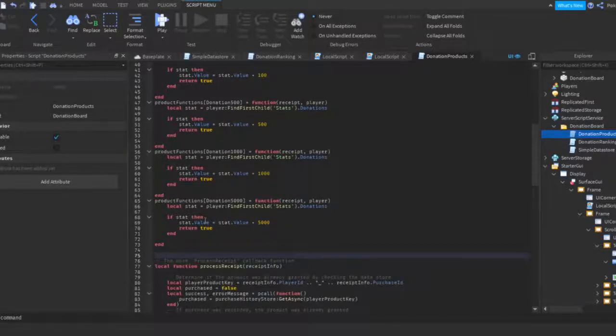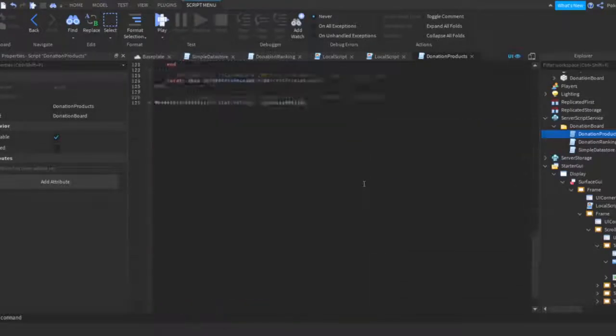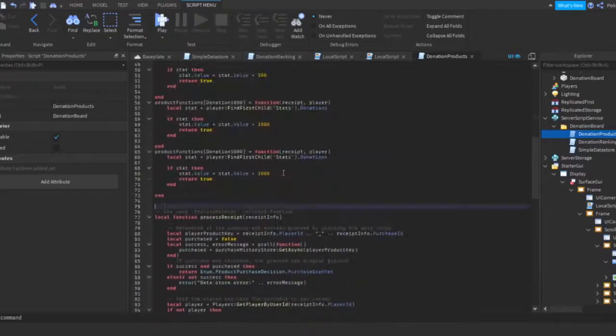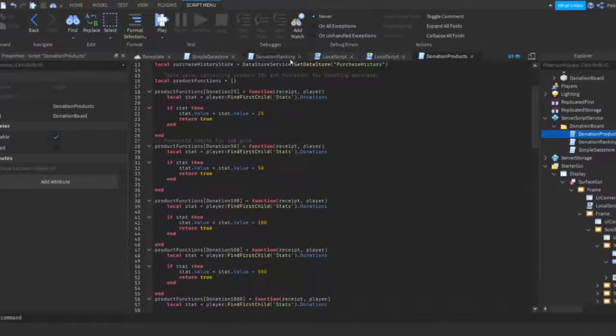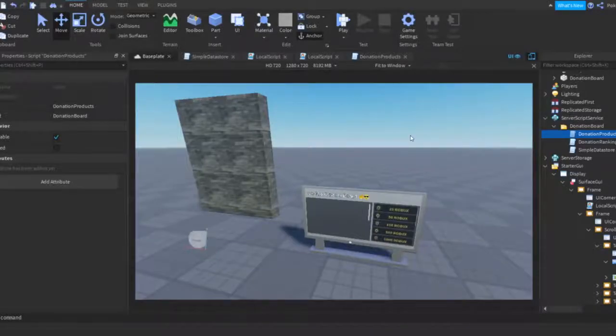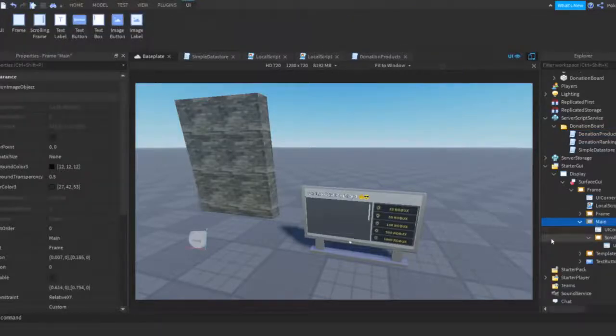Alright, so that's that. Everything else here, if there's an error or something happens, it'll handle it. And literally that's how you make a custom donation board. It's really configurable. You can change it to whatever you want it to look like and list whichever amounts you want.